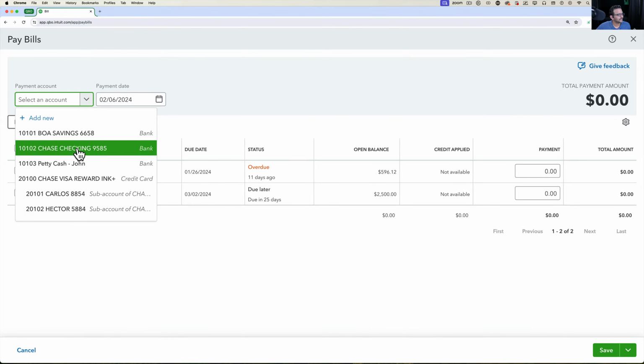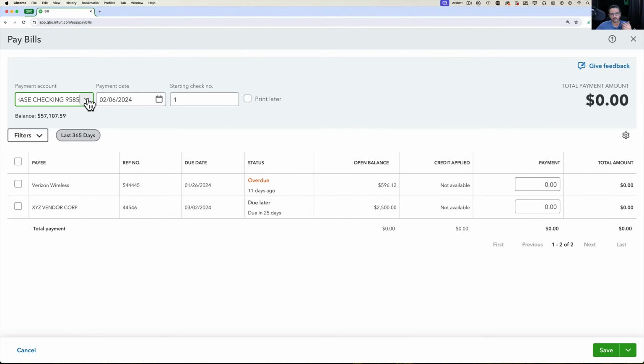So I'm going to select the bank account that we're paying from. Let's assume we're paying with a check. And then we'll put here the date that we wrote them the check. We'll put the check number. This is the physical check number that we're writing them. Then I select the specific vendor that I'm paying with that check.